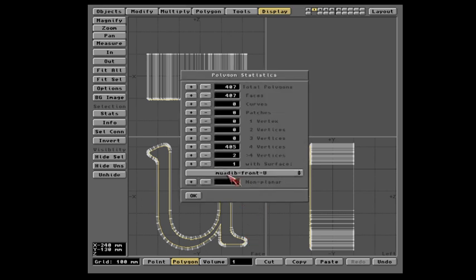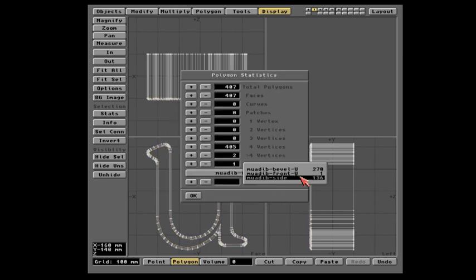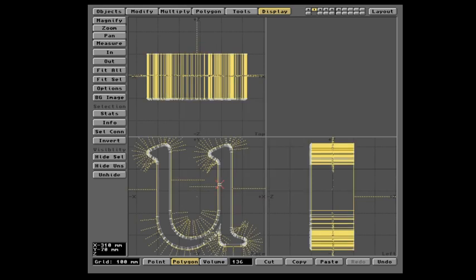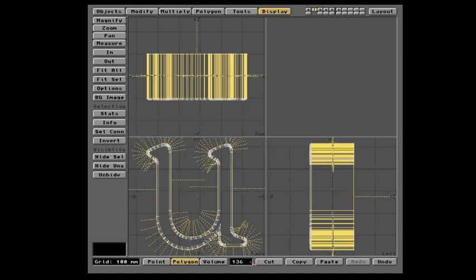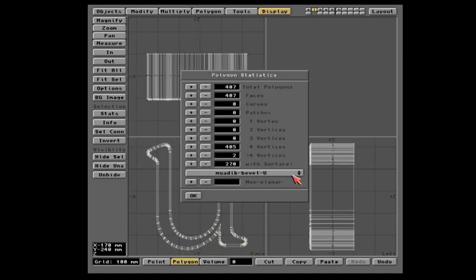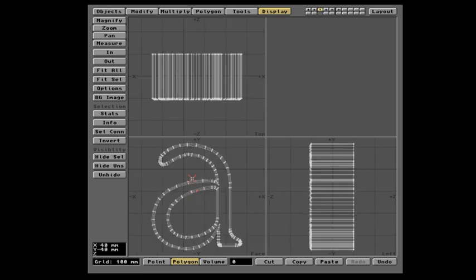So what I've left, I have side U. Side U. Verifying it, everything went according to plan. See here, Muadib bevel U, Muadib front U. Great. We go on to layer number 3, A.